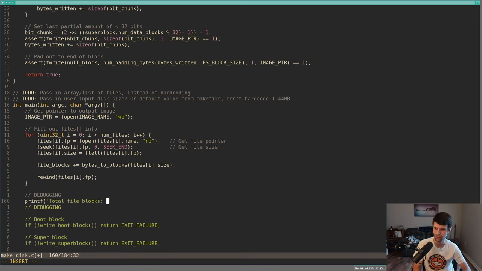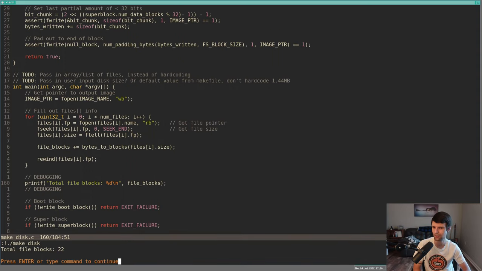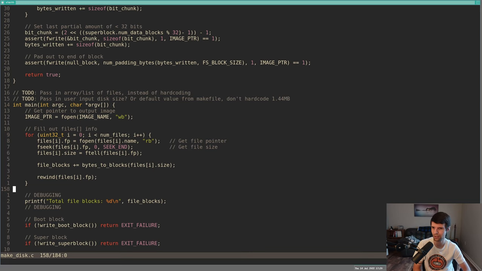Total file blocks, percent, whatever that is, a D. So this should be how much data is on the disk. So the bit number will be at least this many data bits. It might be more. I'm not sure. 22. Okay. No, that matches. So 22 bits were written. 15 plus 7. 15 plus 3 plus 4. So that is correct.